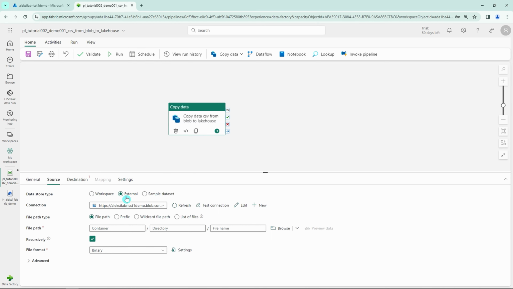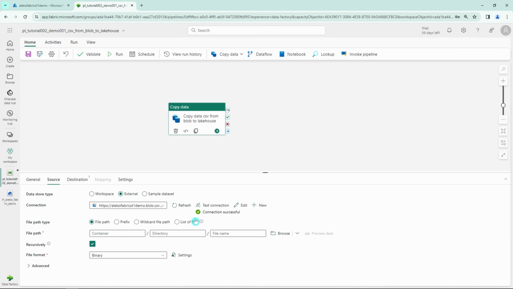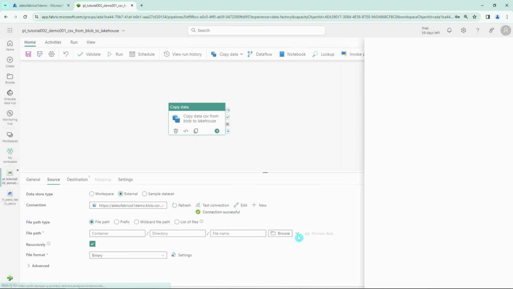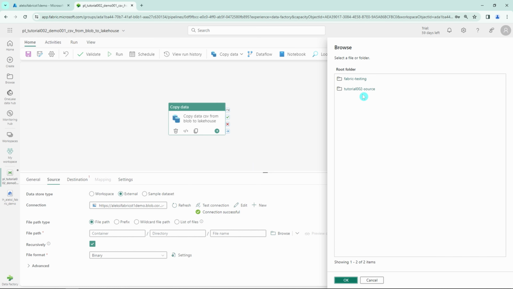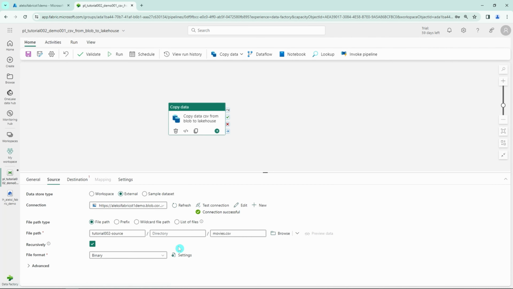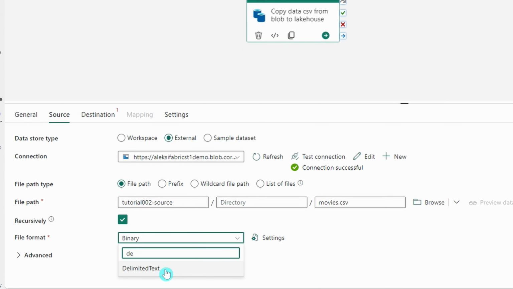Now the connection has been established, and we can click the test connection button to see that it works. And our connection is successful. And now we can browse our Blob Storage and find our file. We can select the tutorial 2 source container and then select the movies.csv. And now we have to change the file type to delimited text, since we have a CSV file.